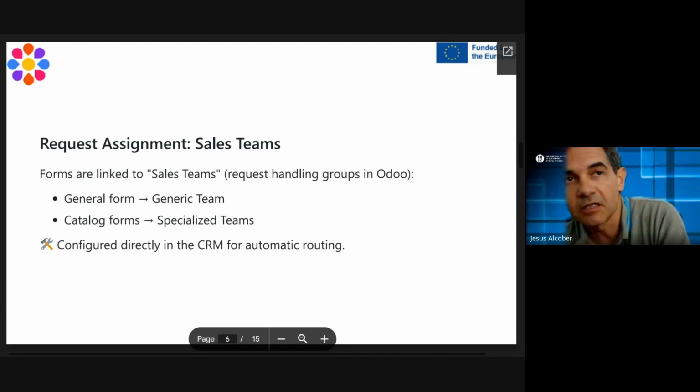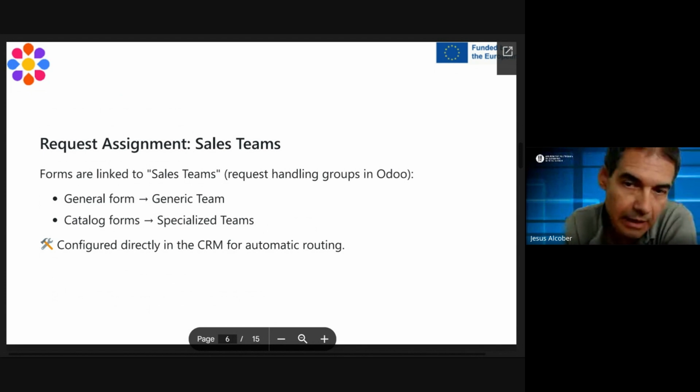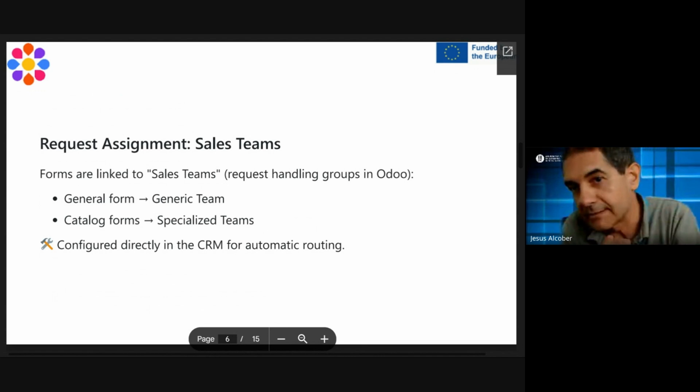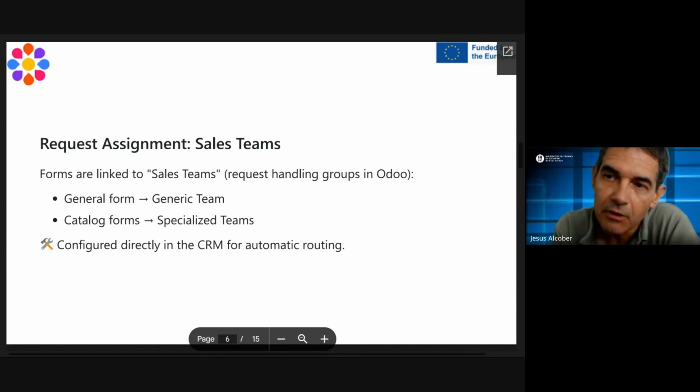For example, the generic form inquiries will be assigned to a specific group of people dealing with these generic inquiries. In Unite, it's assigned to me, and I receive all of those inquiries. And if we are using catalogs, there will be a catalog manager who will receive notification of these new inquiries of the catalogs.